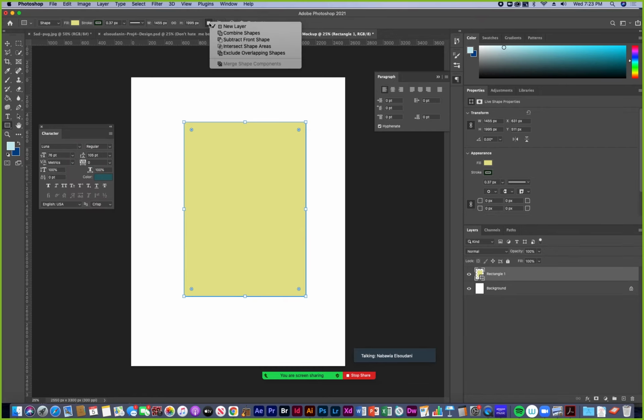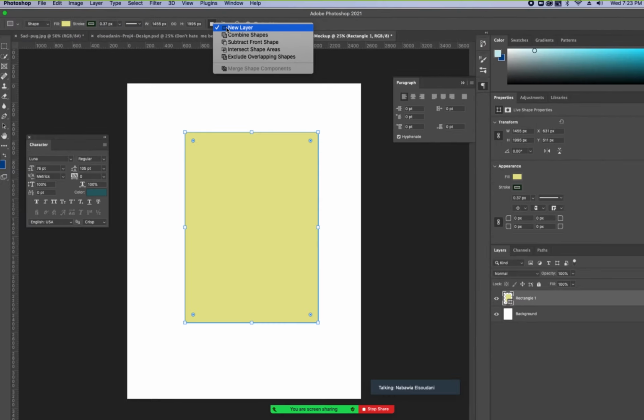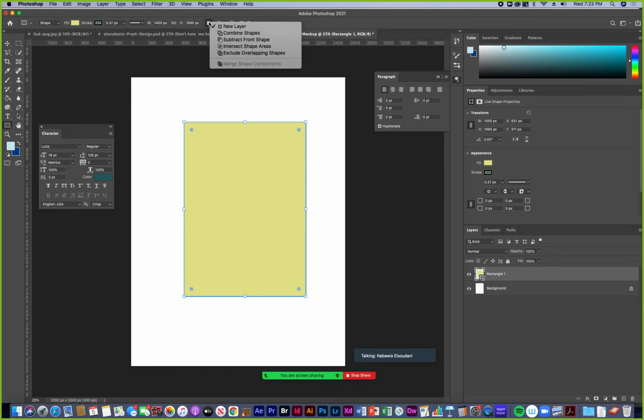and now see how it's on new layer? That's all set to make a new layer. I don't want that. I want to switch to combine shapes. So I switch to combine shapes. Then my cursor will have a little plus and I can click and drag to draw out my sleeve shape. And it's adding to the same shape layer now.